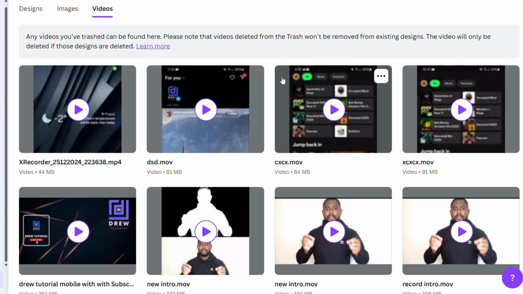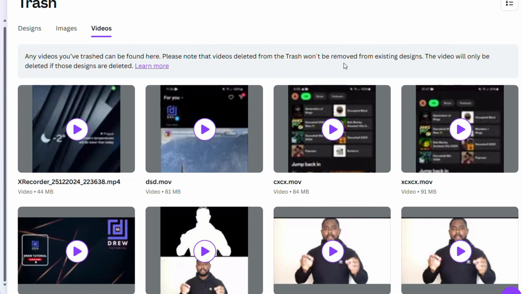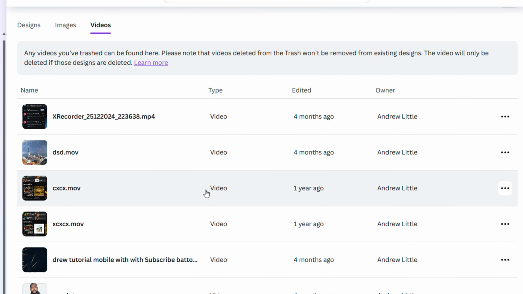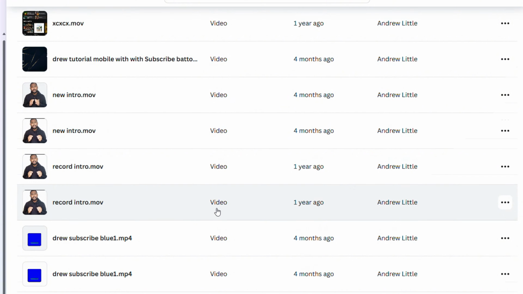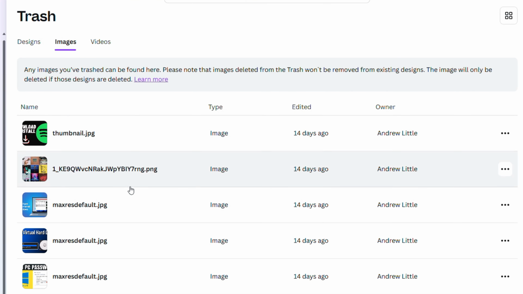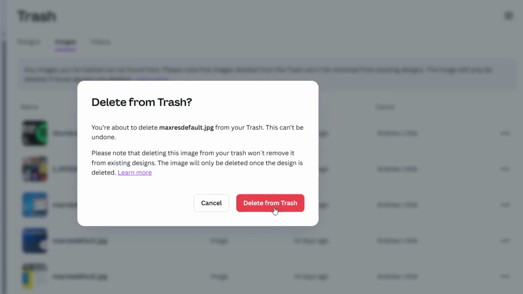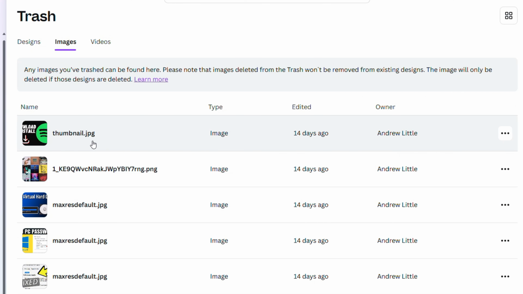Now, in case you want to change the view, because this is a grid view, you can put it into a list view. You can simply click view as list and you will see that it shows your different files from a list view. And you can also check your images as well. If you want to delete something as well, you can easily click three dots and click remove from trash and click delete.